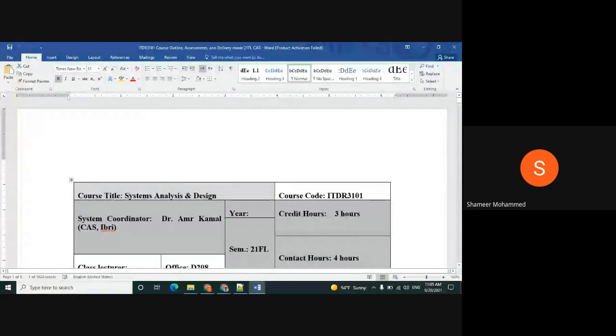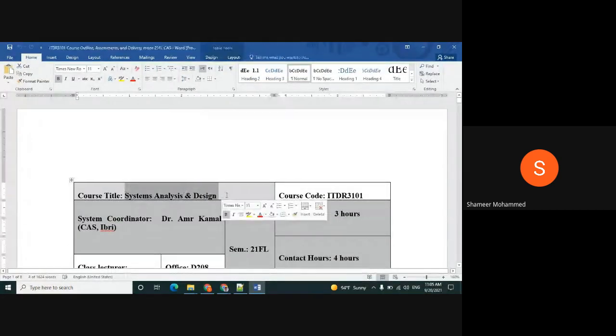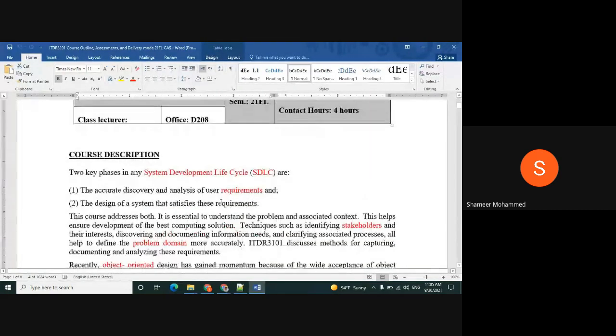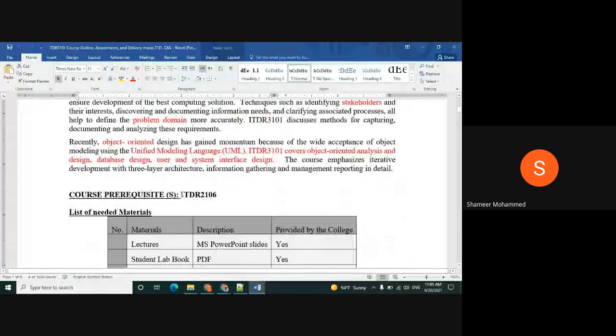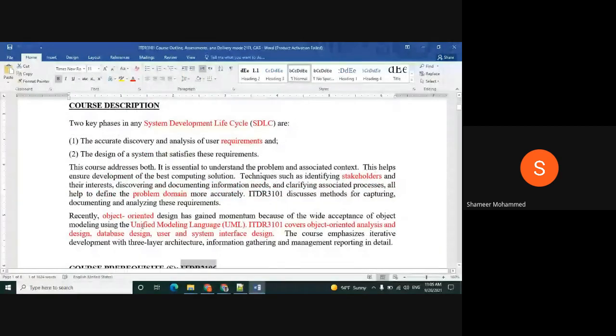Our course is System Analysis and Design, called SAD for short. The prerequisite for this course, which you already covered, is Introduction to Database. Now our course is focusing on two key phases in the systems development lifecycle. One is to analyze and find out the user requirements. What are the user requirements in order to develop a system?